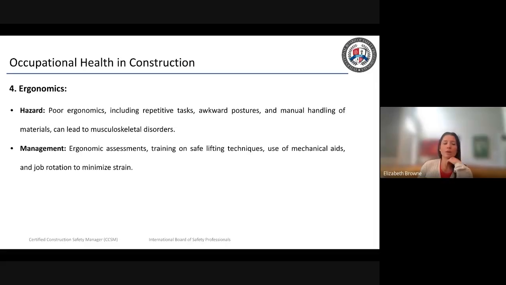We want to ensure proper ergonomics for employees. So employees that repeat tasks at a high rate, they sit or stand in awkward positions. They're manually handling materials, so they're lifting heavy amounts of materials frequently. All of these things can lead to musculoskeletal disorders, which can cause long-term hazards for employees, long-term effects, and can be very costly to the company.